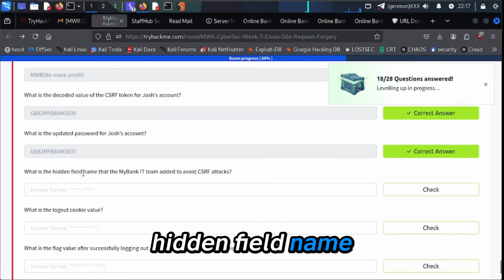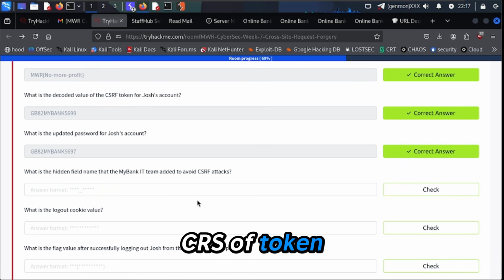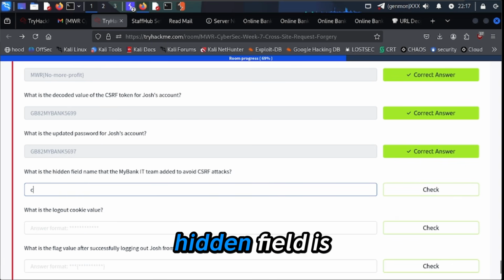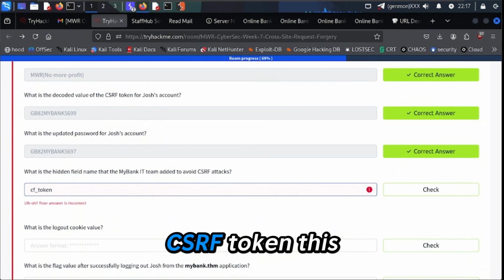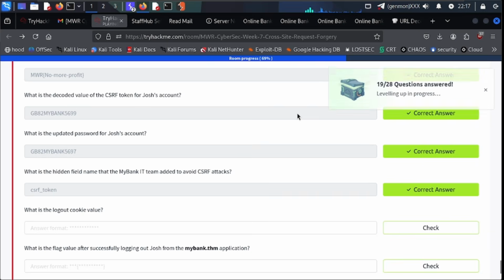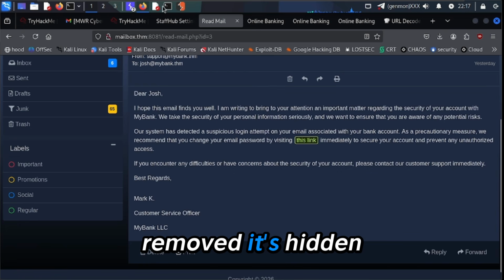What is the hidden field name that the IT team used to avoid CSRF? Oh, the hidden field is the CSRF token, I believe so. Is the CSRF token? CSRF token. This is a hidden value. I believe it's hidden. Oh, I removed the, but then it's hidden.